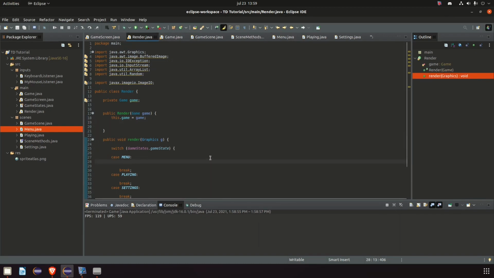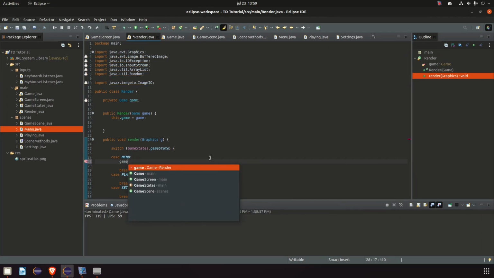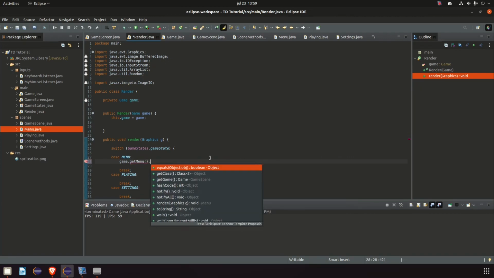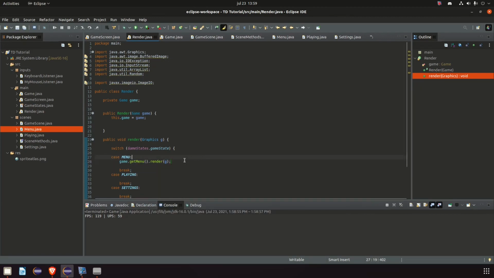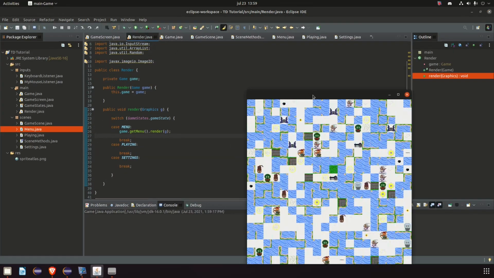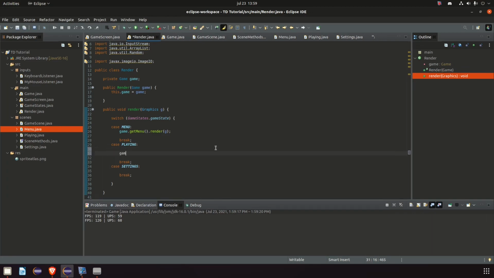Because we are in the menu, but we don't say game.get menu.render. So if we try it now, everything works. Perfect. And the last part of this episode will be to be able to switch between the states, and we will do that with our inputs that we implemented in the beginning.